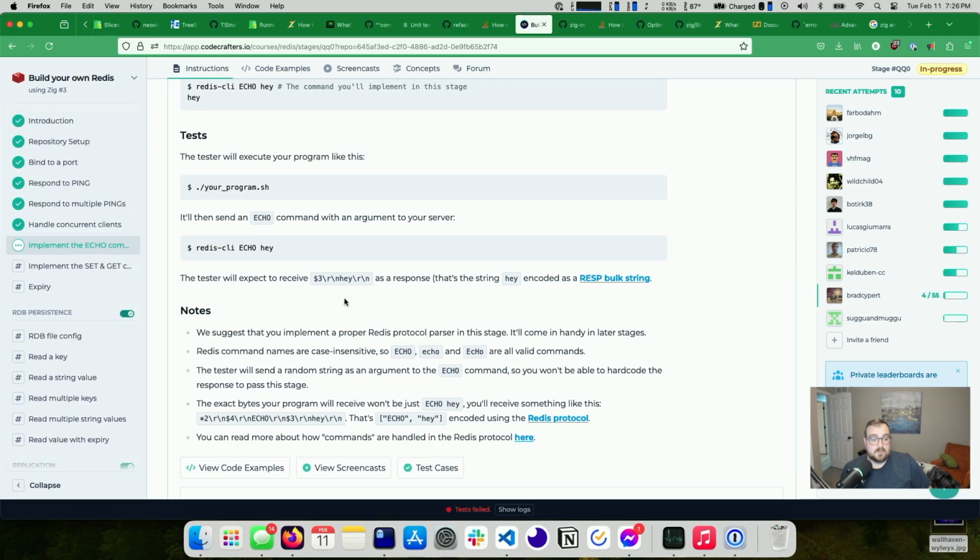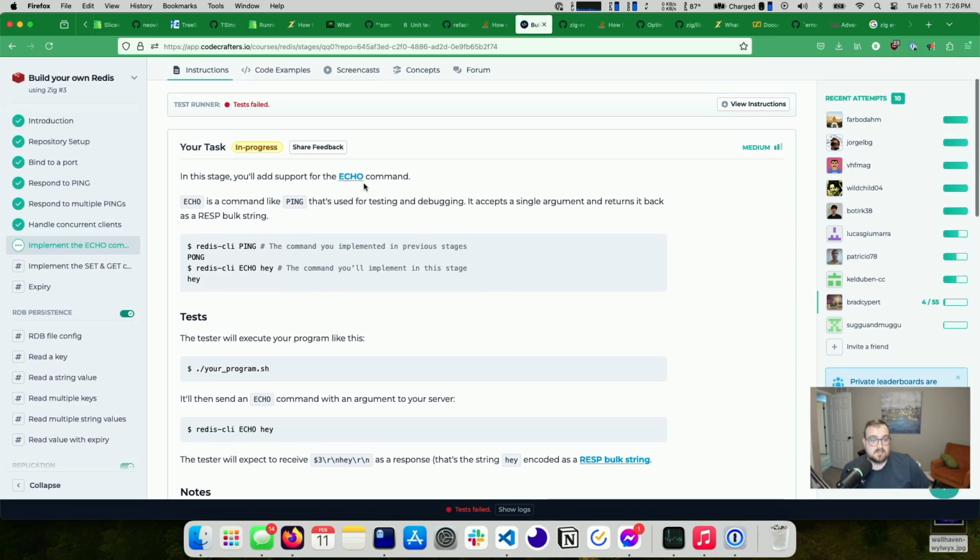Okay, so taking a look at this, you'll add support for the echo command. There's links to the Redis docs. I'm going to pull those up because we're probably going to refer to those. Echo is a command like ping that is used for testing and debugging. It accepts a single argument and returns it back as a RESP bulk string.